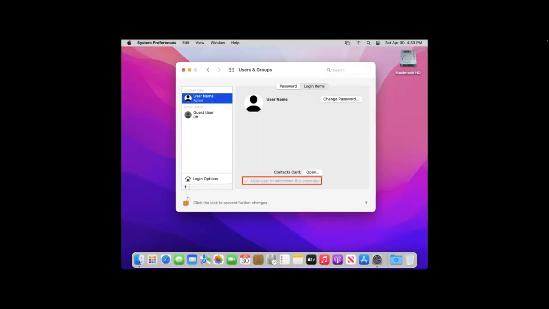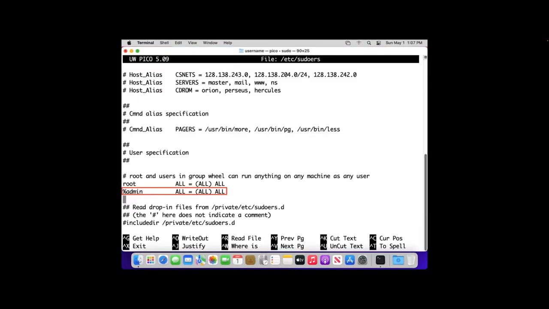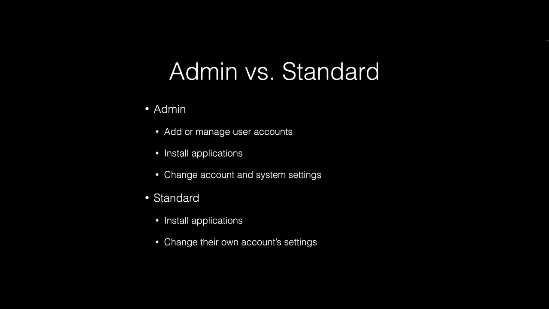So this same model has been used in all versions of the operating system since macOS 10.0 Cheetah through Monterey, including using that admin user account, that administrators group, and also by using sudo. So now there are non-root user accounts which have more privileges than other user accounts.